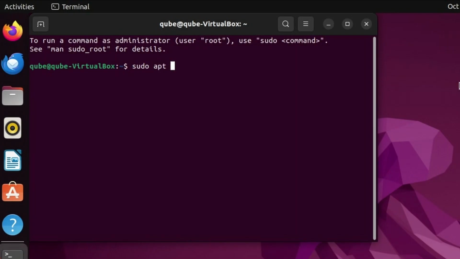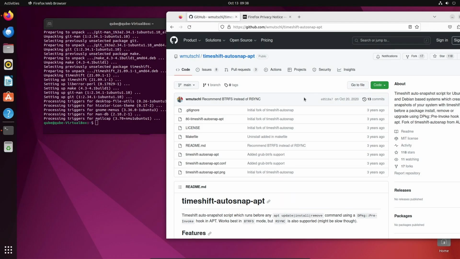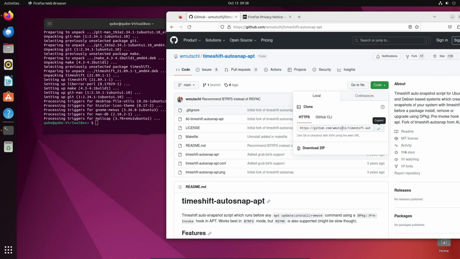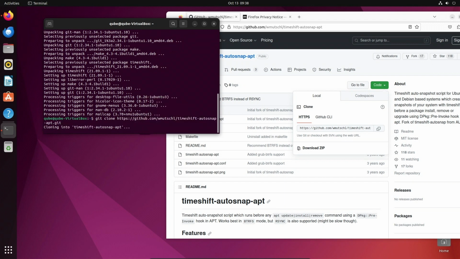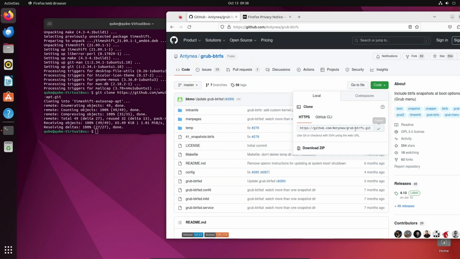Now, as our setup is done, we will set up Auto Snapshot, so whenever we are doing any apt update, install or remove, Timeshift will automatically take a snapshot of the system. So if something goes wrong, we can restore it. Open the AutoSnap GitHub page and follow along with me to set it up. We will also set up grub-btrfs. Grub-btrfs improves the grub bootloader by adding a Btrfs snapshot submenu, allowing the user to boot into snapshots.